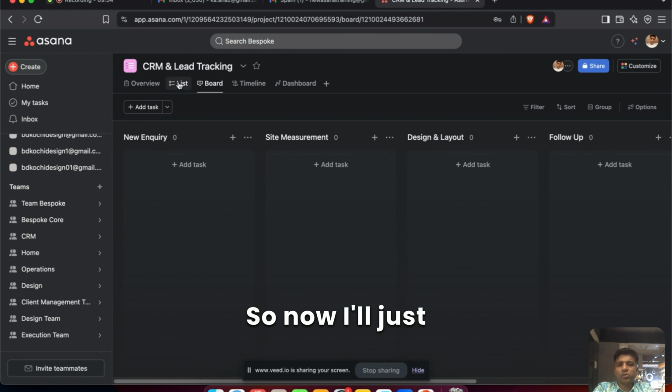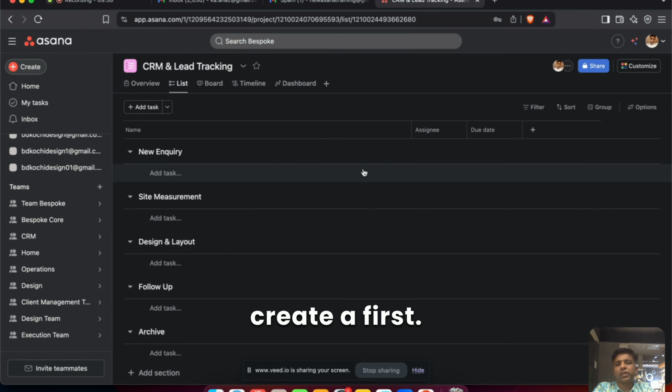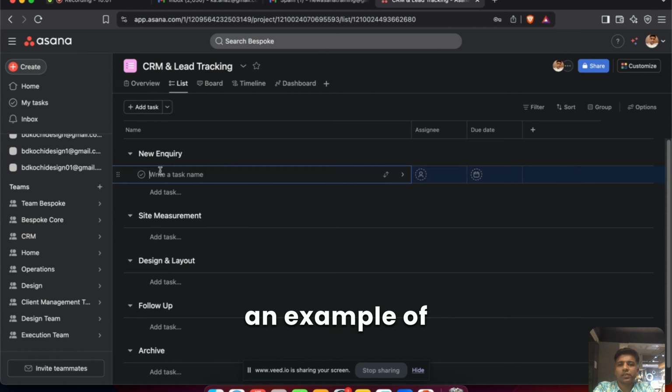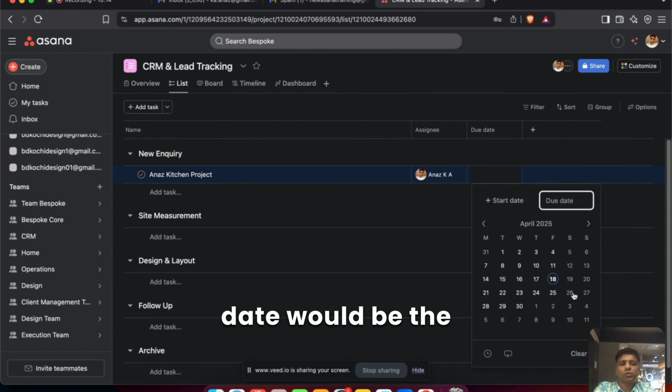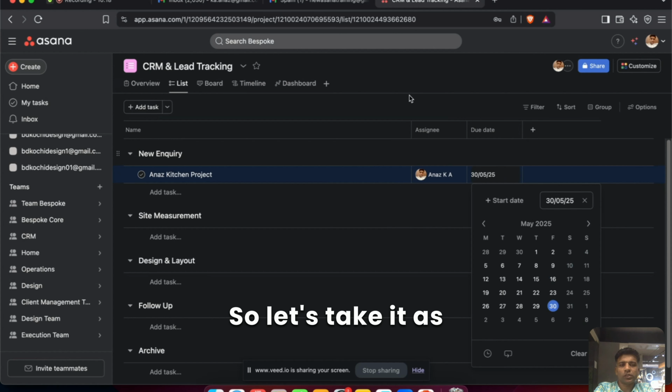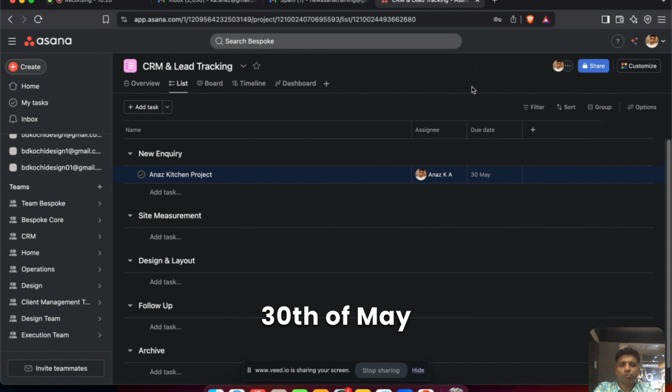Now I'll go to list view and we'll create a first task. Let's take an example of a kitchen project: building a new kitchen at mine. It's a renovation project. I'll just assign it to myself for the time being. The due date would be the expected closure date of this project. So let's take it as 30th of May.